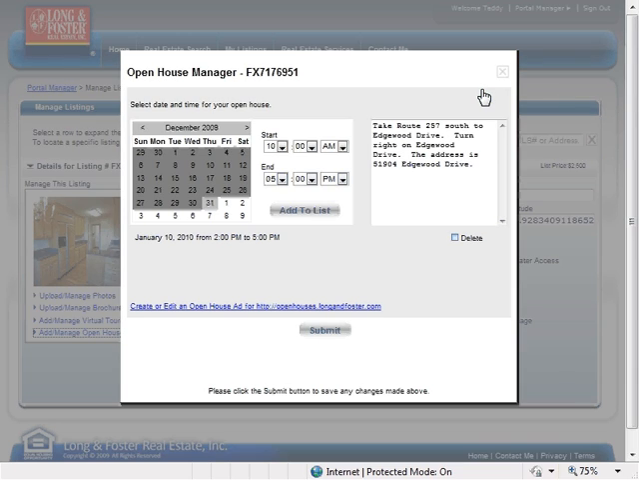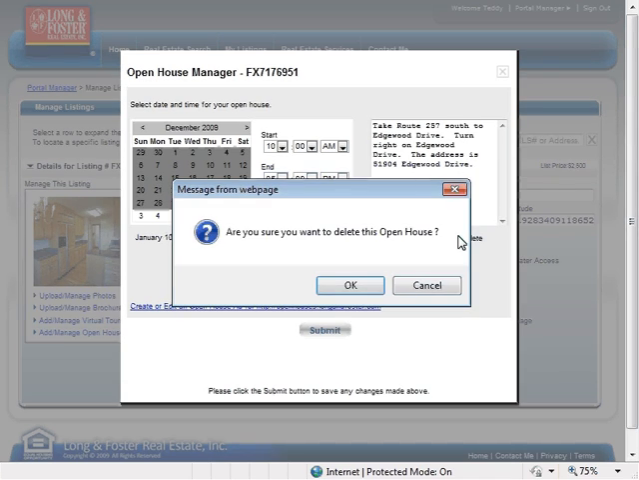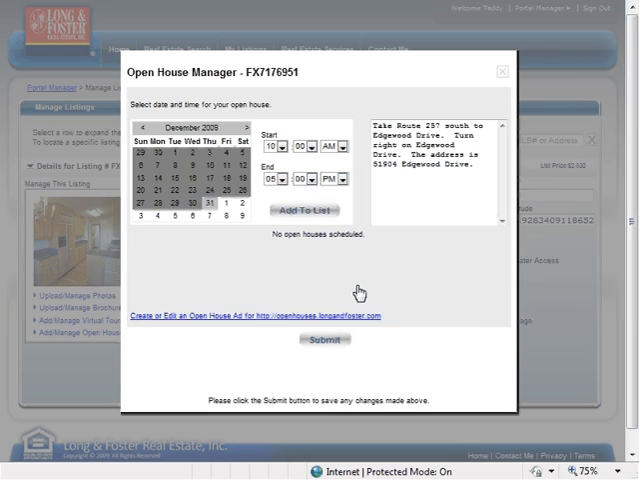If you need to edit any of the open house information that has already been entered, you will need to delete that open house first. If you wish to delete a scheduled open house, click in the Delete checkbox at the right of the open house date and time. A window will appear asking you to confirm that you wish to delete that open house. Click the OK button in that window to confirm, and that open house will be deleted. After you complete the process of adding, editing, or deleting an open house, you must click the Submit button at the bottom of the window to save your changes.